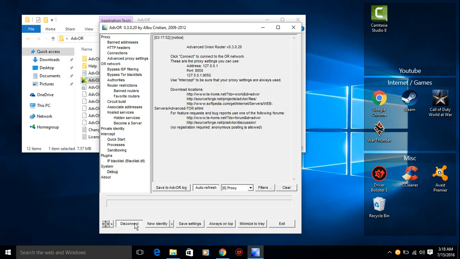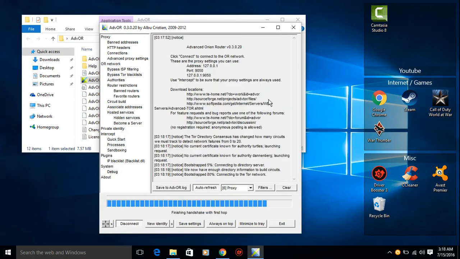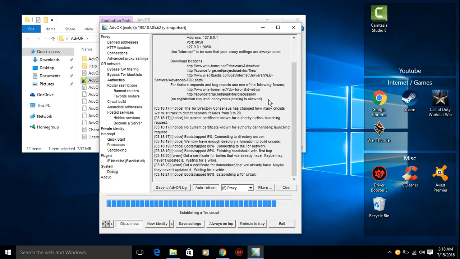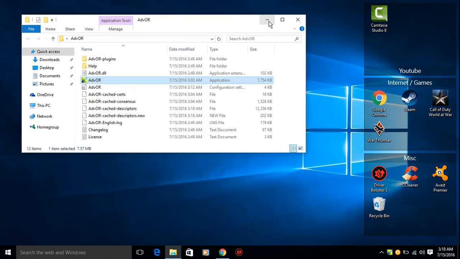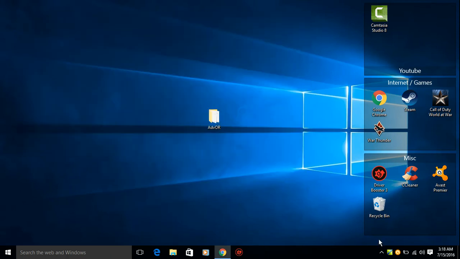All you're going to do is press connect. Now this will take probably no longer than 1 minute. It's bootstrapping with the network, communicating, figuring everything out. Now we're at 100% connected to the Onion Router network. Okay, so once that's done, minimize that and it will go to your tray right there.